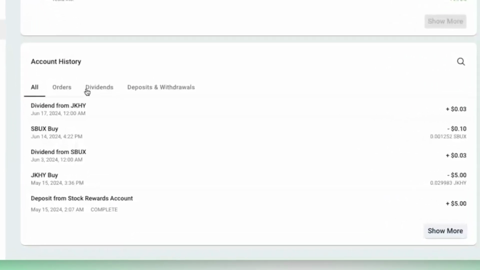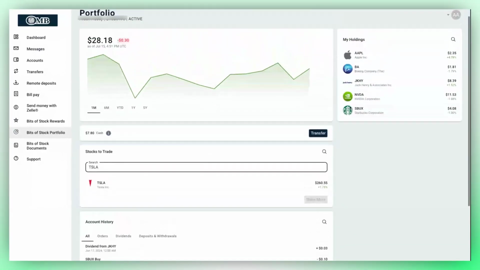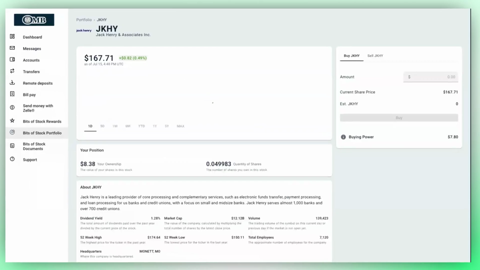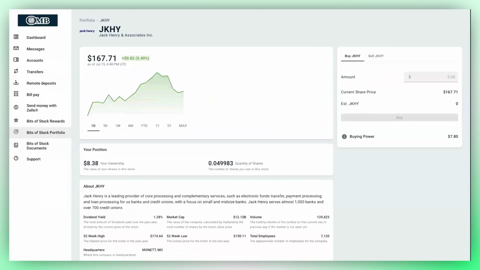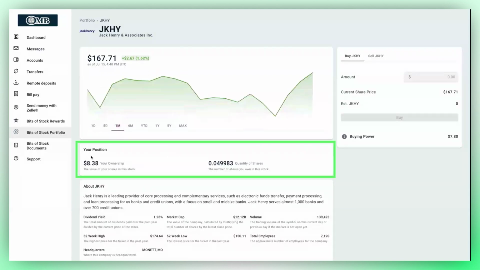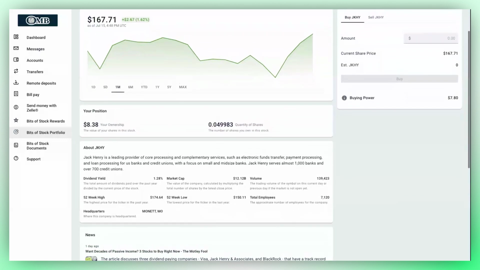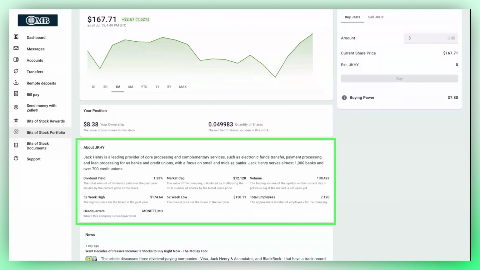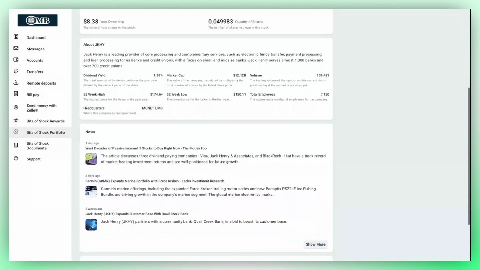This comprehensive overview includes all your orders, dividends, deposits, and withdrawals. For the sake of this demonstration, we'll increase our position in Jack Henry stock. By selecting the stock, you're navigated to the ticker detail page. This page displays the stock's performance over time. You can view your own position in terms of dollar amount and quantity of shares. Additionally, you can review the stock's description, dividend yields, market cap, and headquarters.